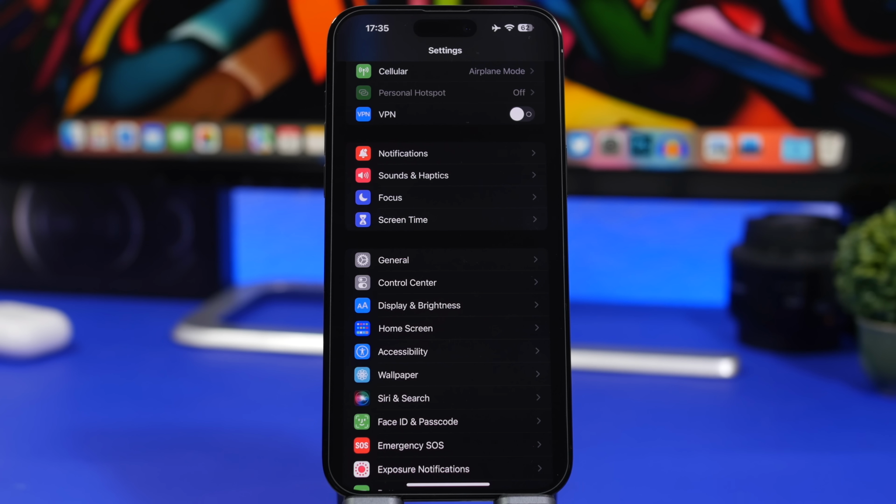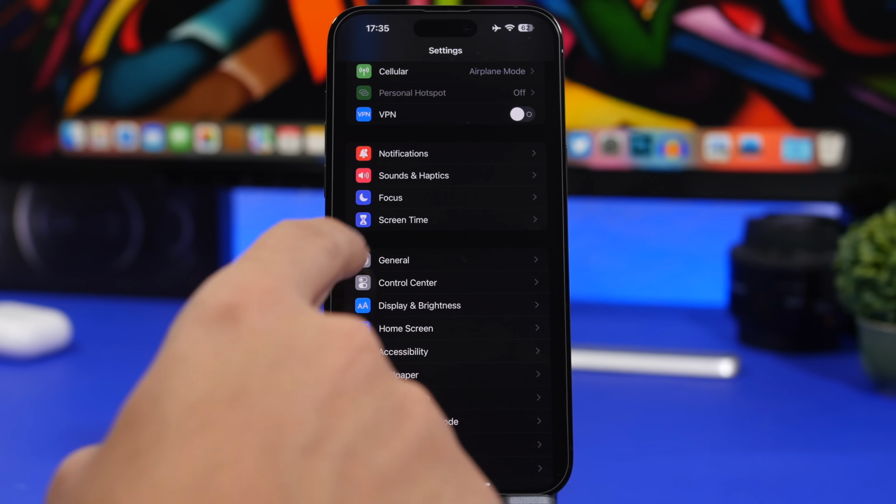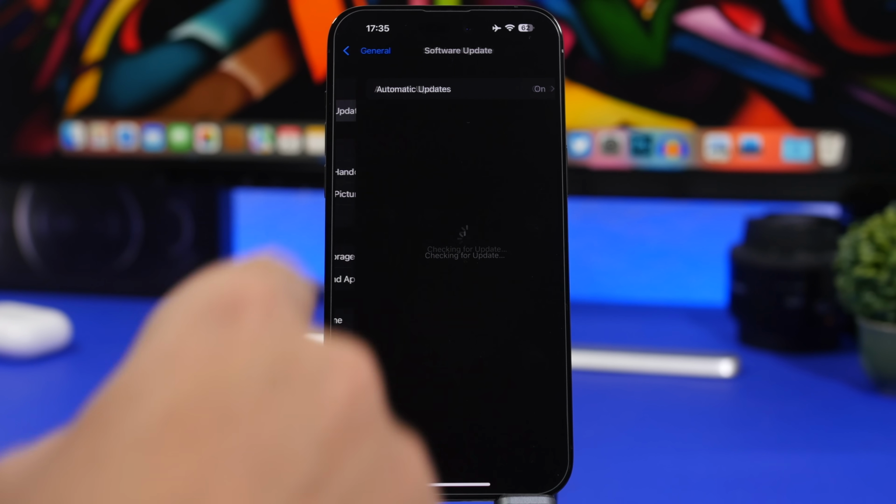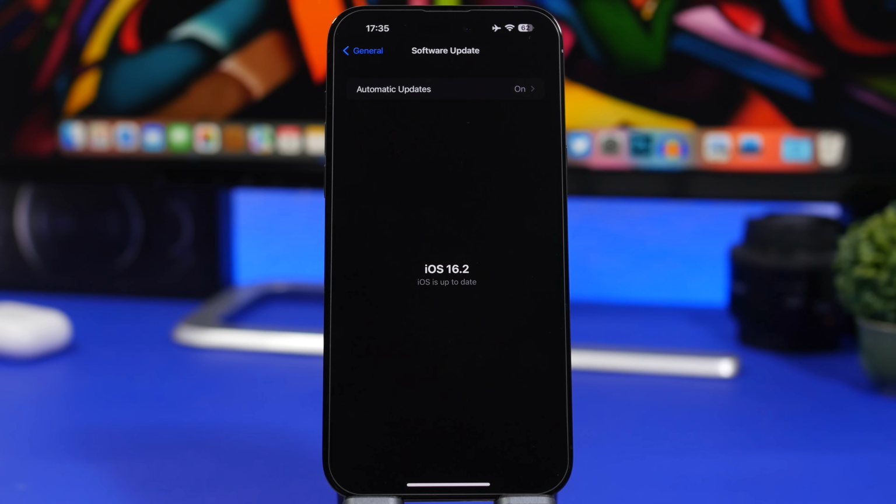I don't know how many times Apple did change this with iOS 16, but if you go to your settings, go to general, and go to software update, it says iOS 16.2, that's like a bigger, bolder font, and it says iOS is up to date. This has actually been changed a lot on iOS 16, and it has been changed with iOS 16.2 as well.